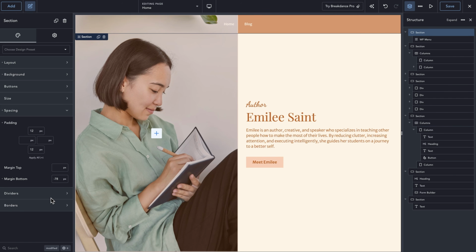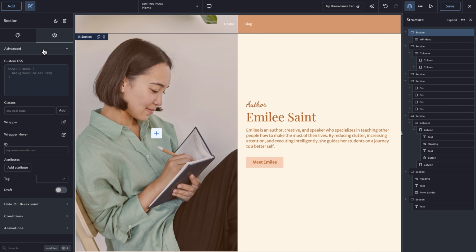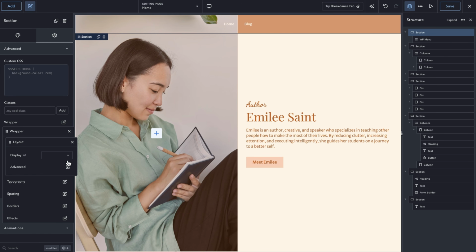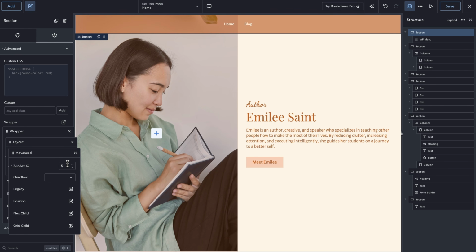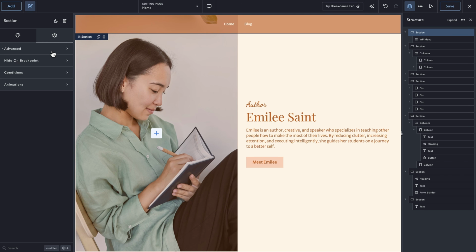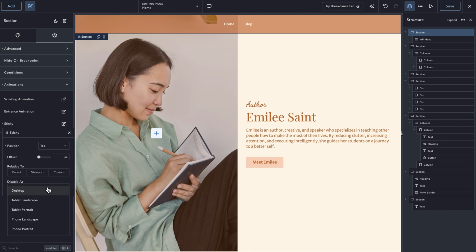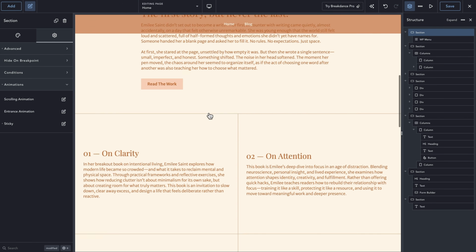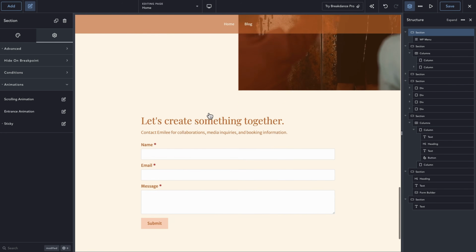The positioning is correct, but we need this section to actually lay on top of the section below it. So let's go over to our Settings tab, go to Advanced, go to Wrapper, Layout, Advanced, and set our z-index to something like 5. Now we have established our overlay effect. The next thing we need to do is set up our sticky positioning. So we'll open up Animations, Sticky, set the position to top. And we probably want to disable that at about Tablet Portrait. Now if we scroll down, you'll see we have a sticky overlay header with a transparent background.